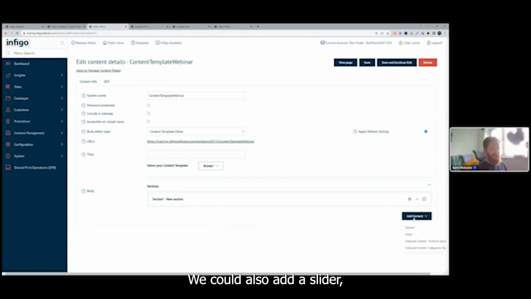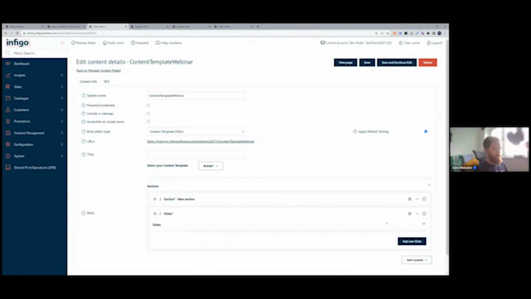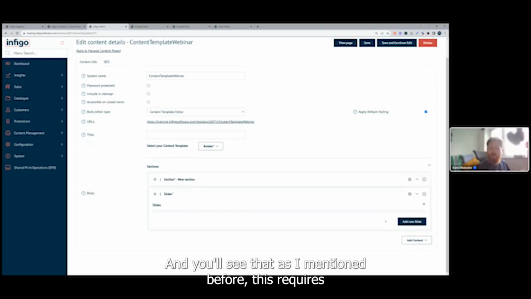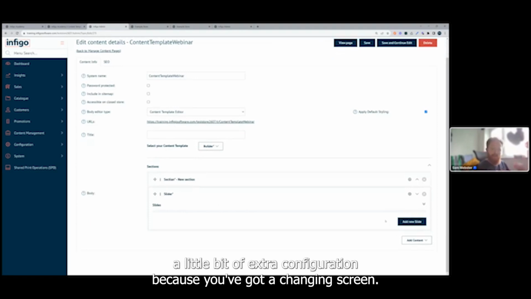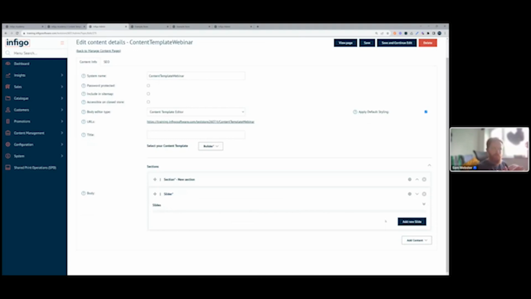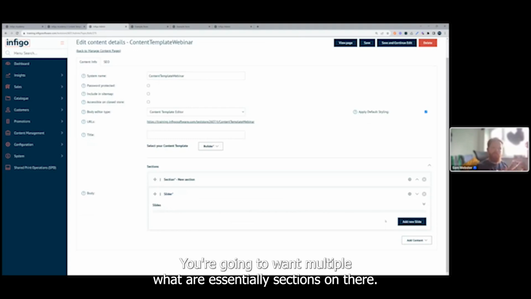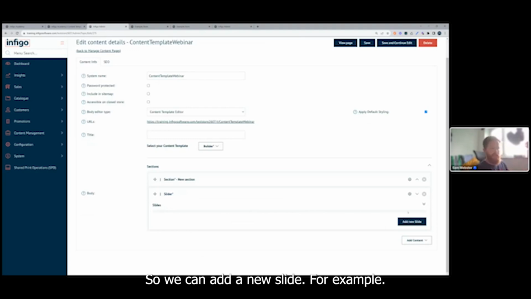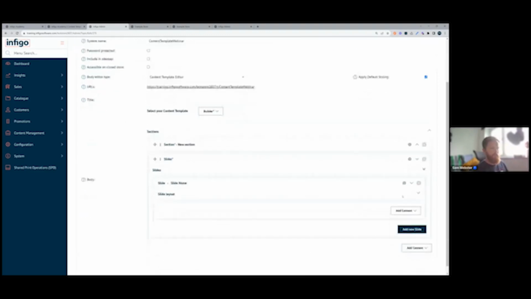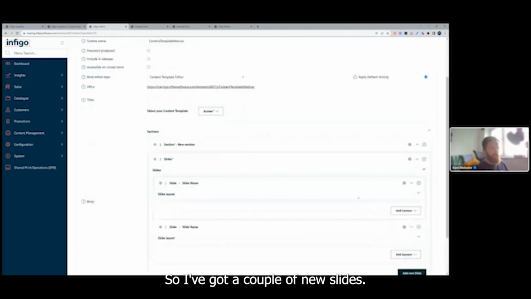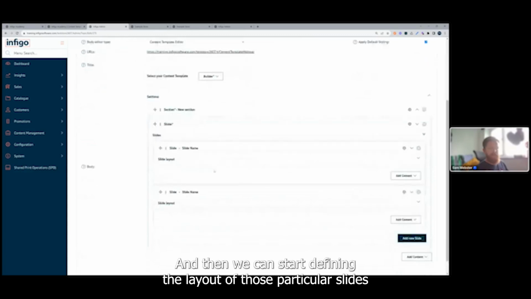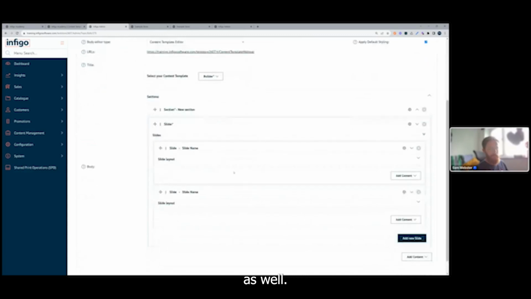We could also add a slider. So I'll try one of those as well. And you'll see that, as I mentioned before, this requires a little bit of extra configuration because you've got a changing screen. You're going to want multiple what are essentially sections on there. So we can add a new slide, for example. So I'll add a couple of new slides, and then we can start defining the layout of those particular slides as well.